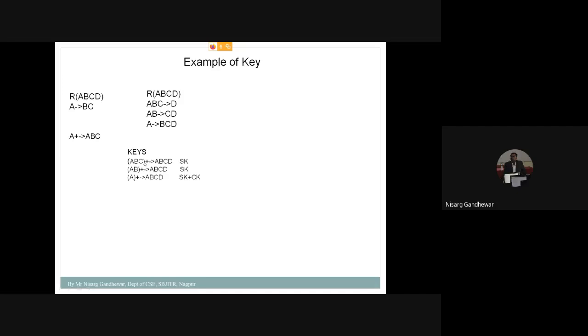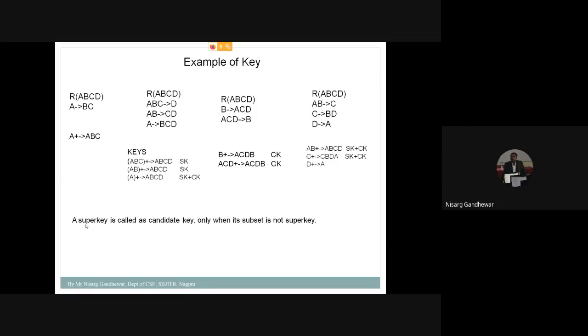Minimal means we want the minimum combination of attributes. This is one criterion. The second criterion is that a super key is called a candidate key only when its subset is not a super key. Now we have to check whether any subset of ABC is a super key. Yes, AB is a subset of ABC, and A is a subset of ABC. AB is a super key and A is a super key. That's why ABC is not a candidate key.